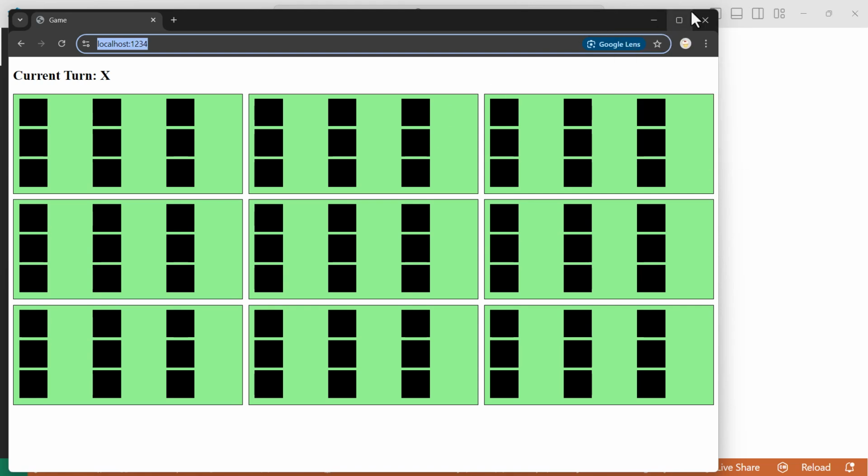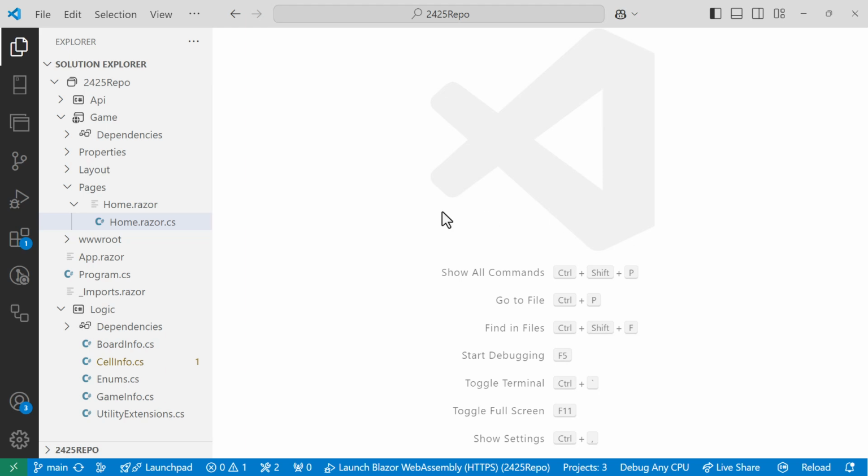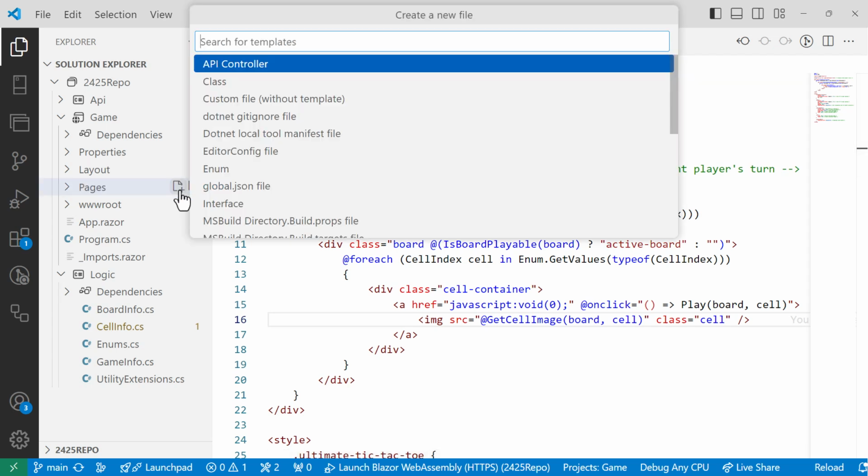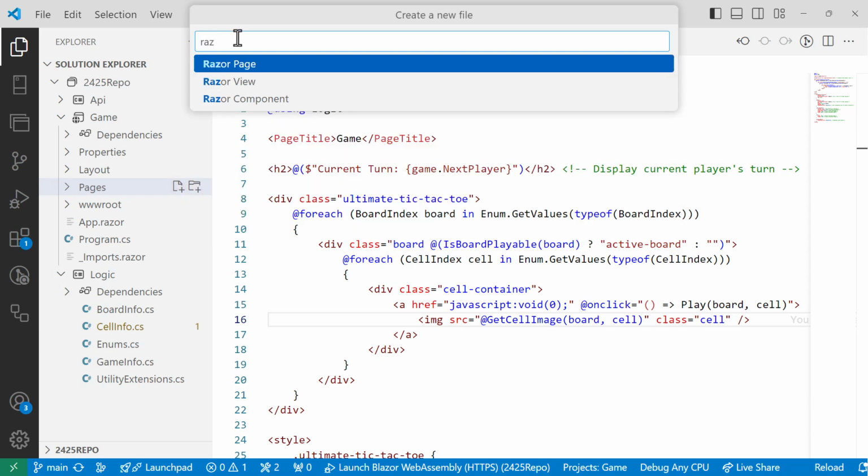But this is important, right? So I'm going to close it real quick and make this quick little point to you. You might create multiple pages. You could just go right here and create a brand new page. And then it's asking what kind of page do you want to create? I click this button and it brought up this menu. I'll say I want a Razor page. There it is. There's a Razor page.